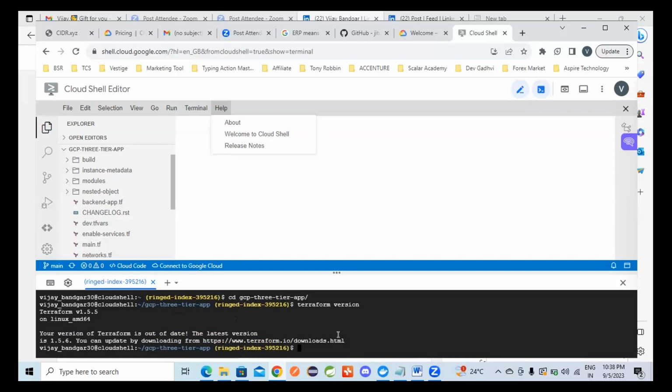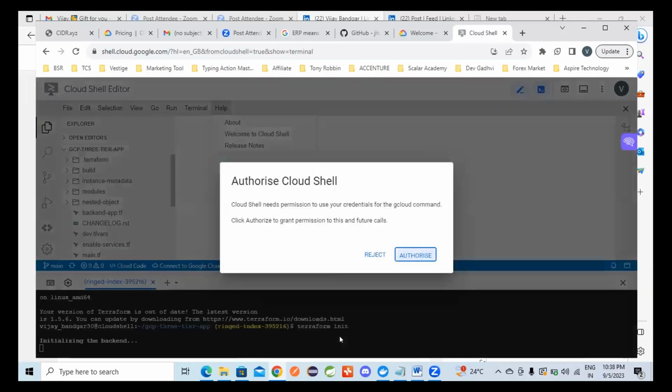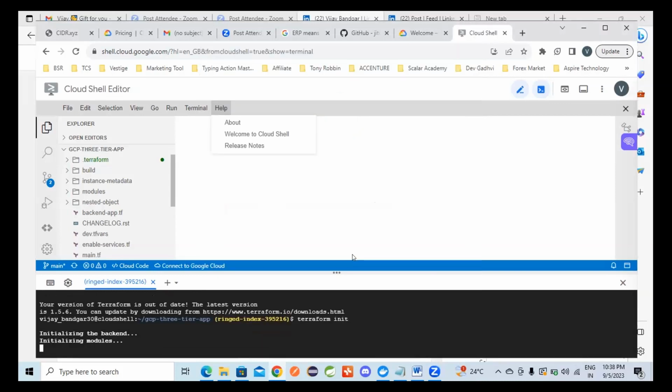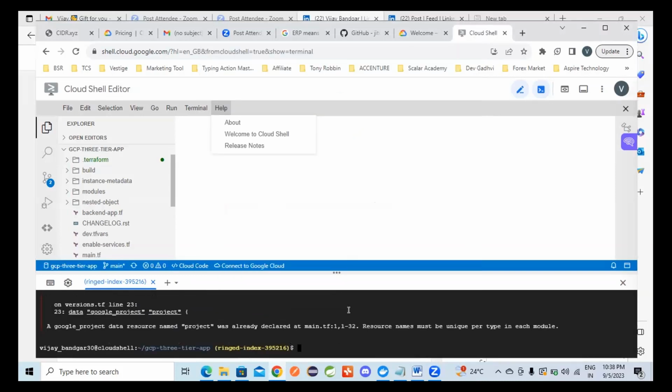Now we are going to run the Terraform commands to deploy the 3-tier architecture that we discussed some time back. So run this command: terraform init. Enter. Yes, you have to authorize it so that it can download all the required providers information. This is going to get all of the details of the providers.